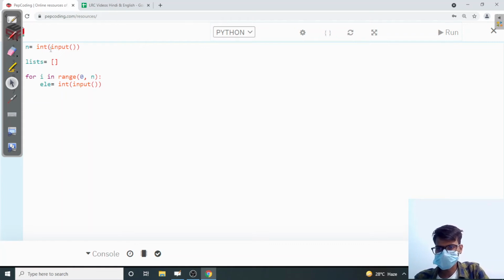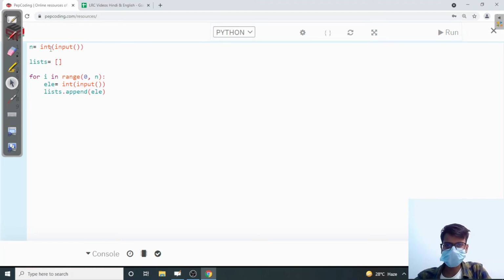Now what we'll do, we'll append that, list dot append element. We have taken the inputs from the user. Now let's ask for the key that we have to search in the array. All done. Now we will call a function.